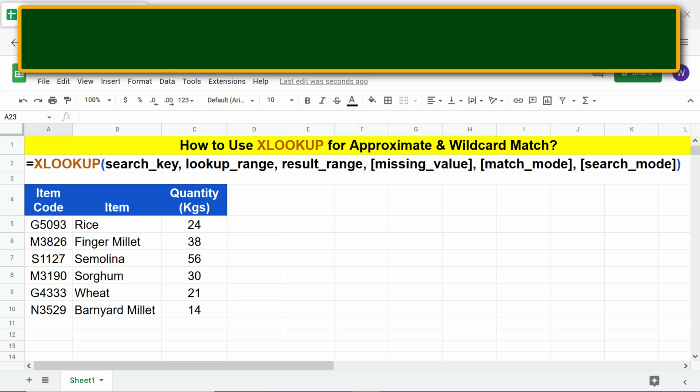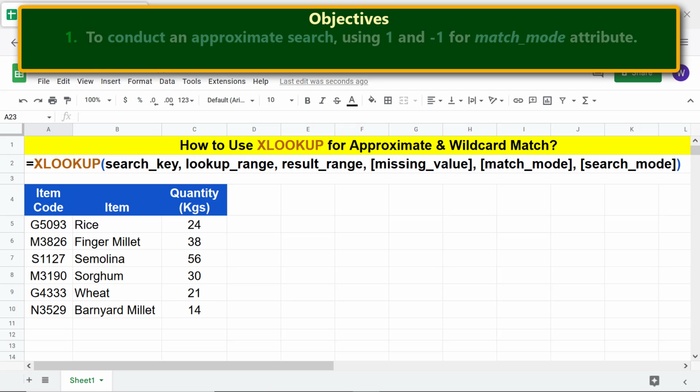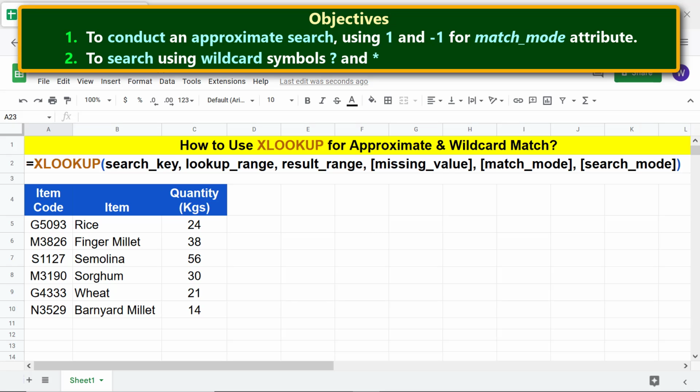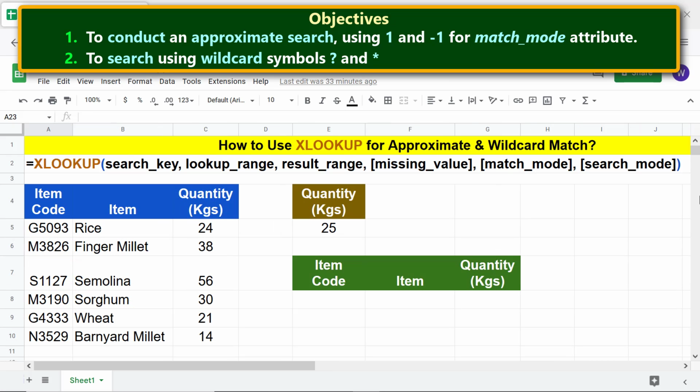Moving forward, here are the objectives of this tutorial. To conduct an approximate search, using 1 and -1 for match mode attribute. To search using wildcard symbols, question mark, and asterisk. Alright, we are ready to type the XLOOKUP function formula.